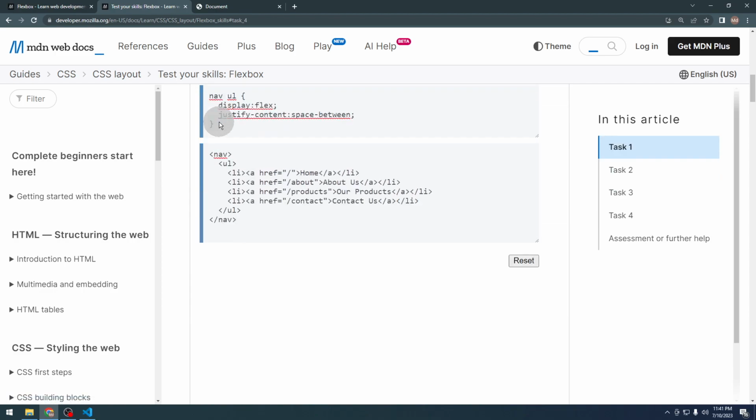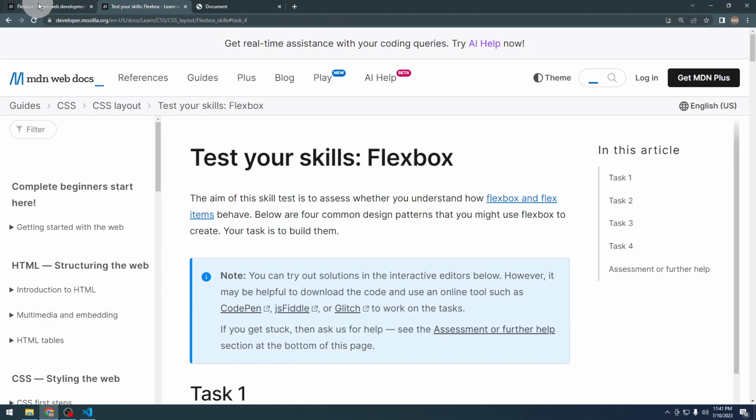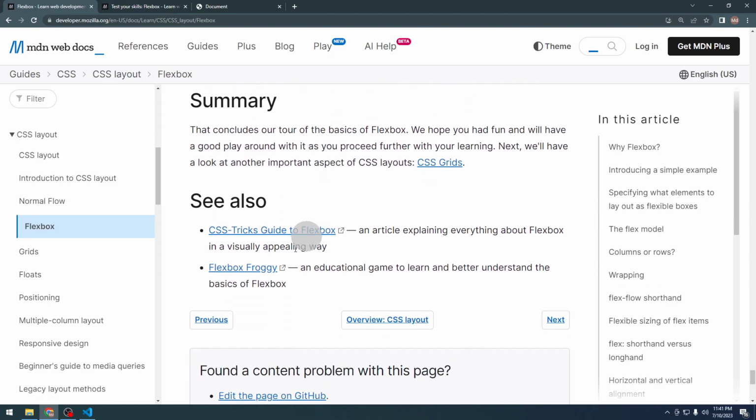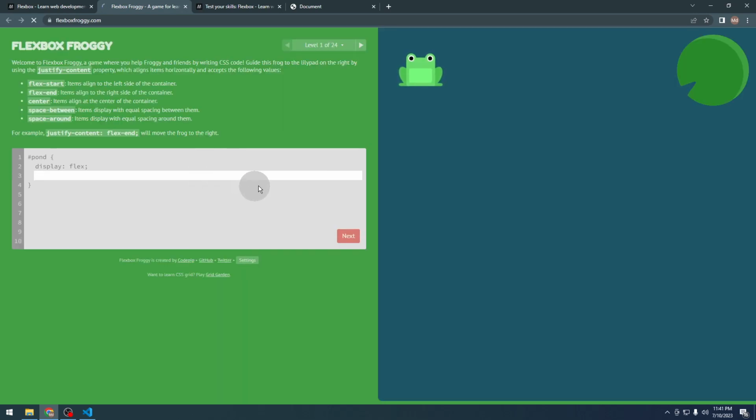We'll be practicing some more flexbox in the next video, where I'll be introducing you to this game, Flexbox Froggy. I really like this game. You should try it as well.